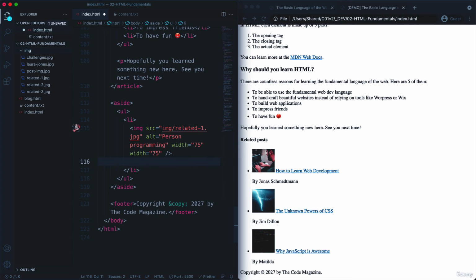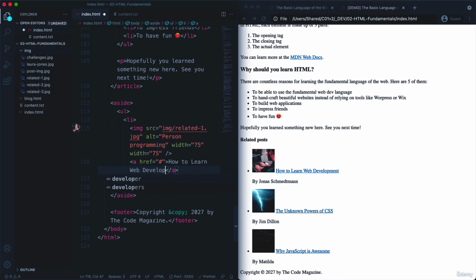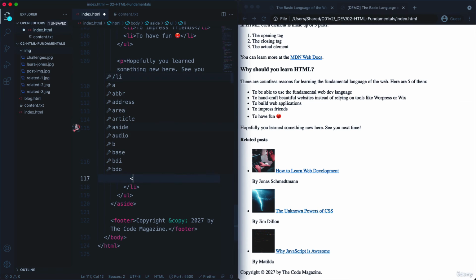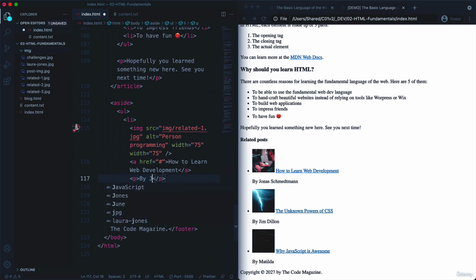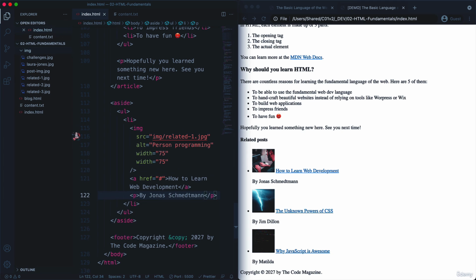Next, we have a hyperlink, so an anchor tag. And here, the href, which is something that I didn't mention, but hopefully you figured it out, that this is one of the links that should not point anywhere for now. So how to learn web development. And now finally there's some text with the author there. And so we can use a paragraph for that. So by Jonas Schmettmann. Okay, giving it a save.